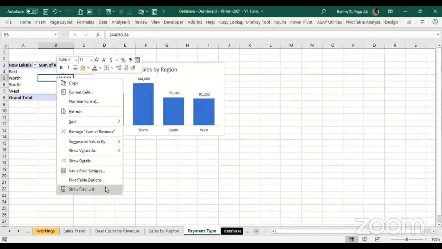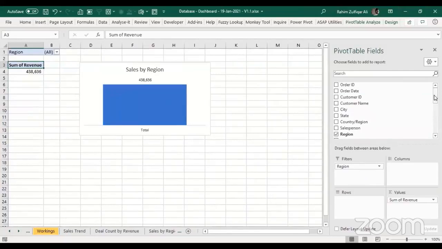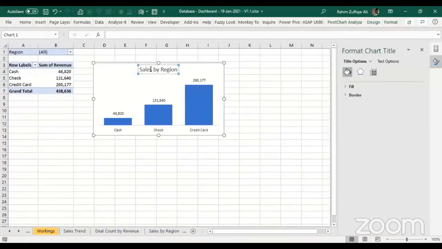And in this particular pivot table, we will be dragging the region into the filters and then payment types into the rows and sum of revenue. Right, so we can see cash, check, and credit card accordingly, and we will rename the header or title of the chart as Payment Type.